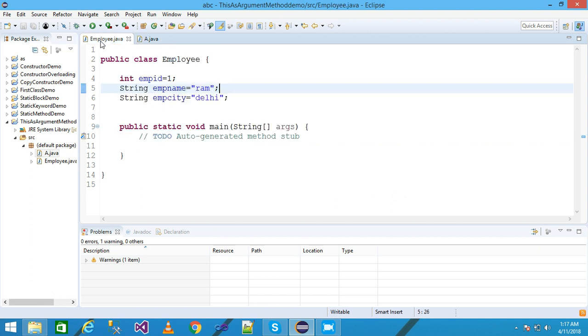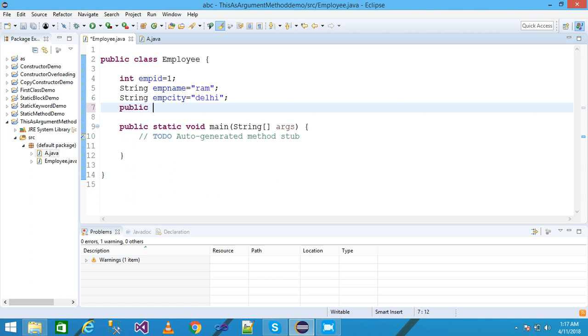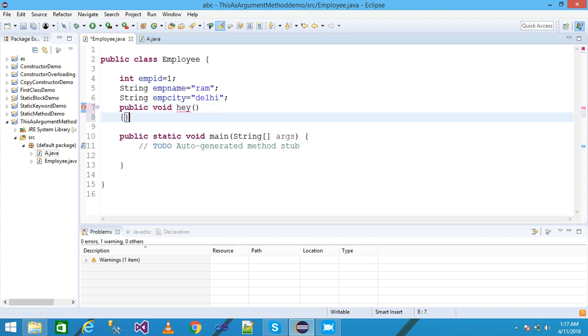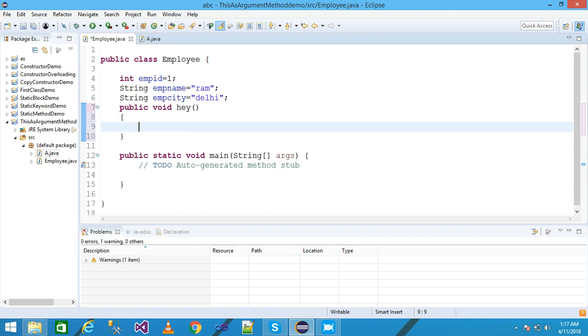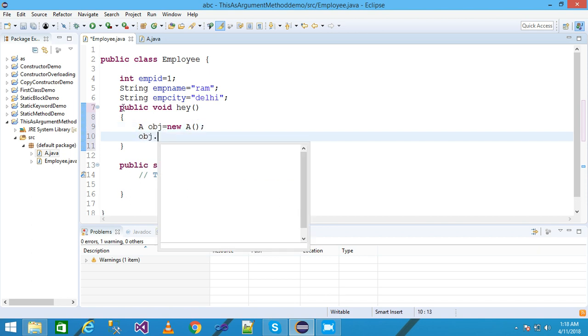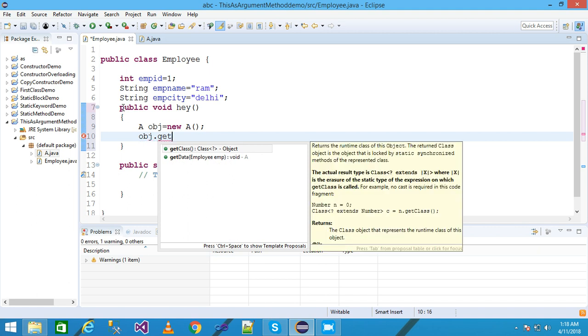Come inside the Emp class. Here I am going to create a method, public void, and I am giving the method name as hey. Add anything you like here and press enter. Within this method I am going to create the object of the EClass and call the method obj.getData.